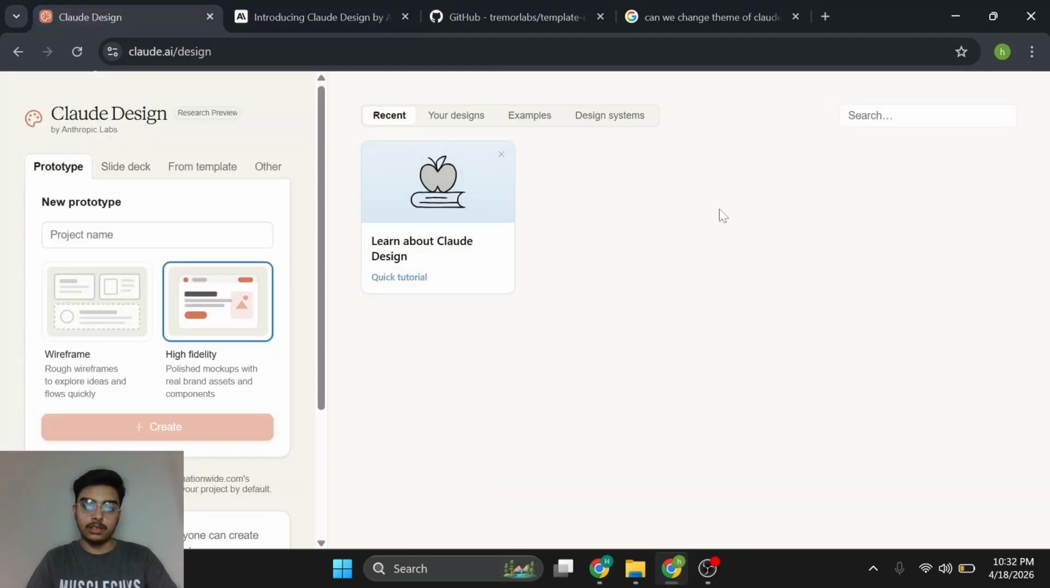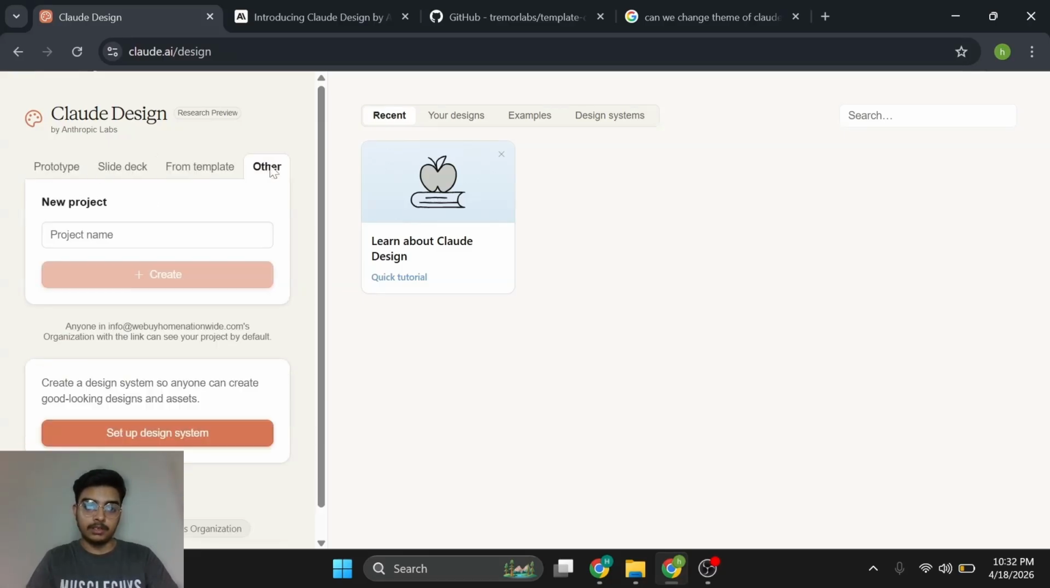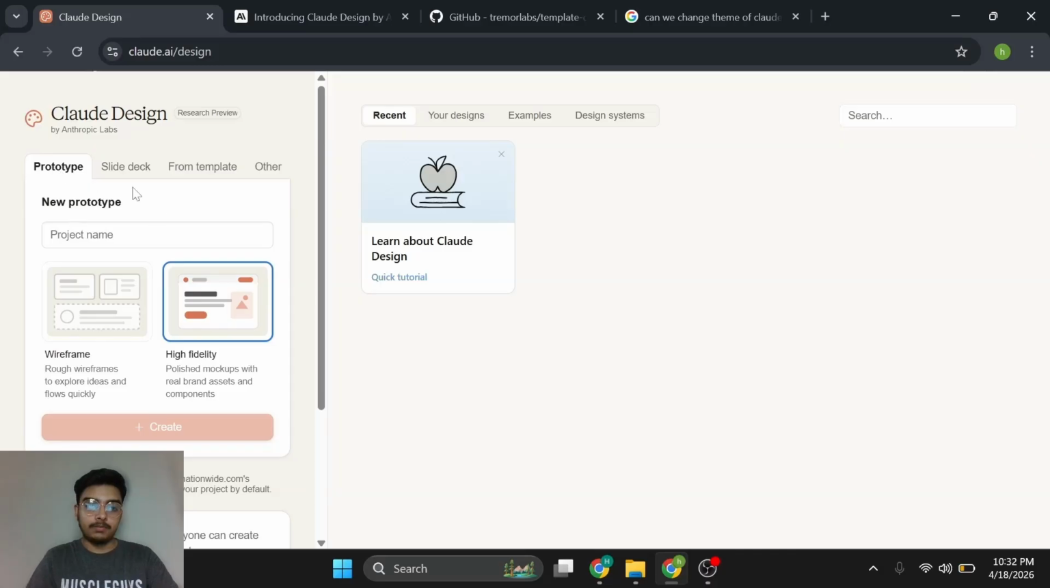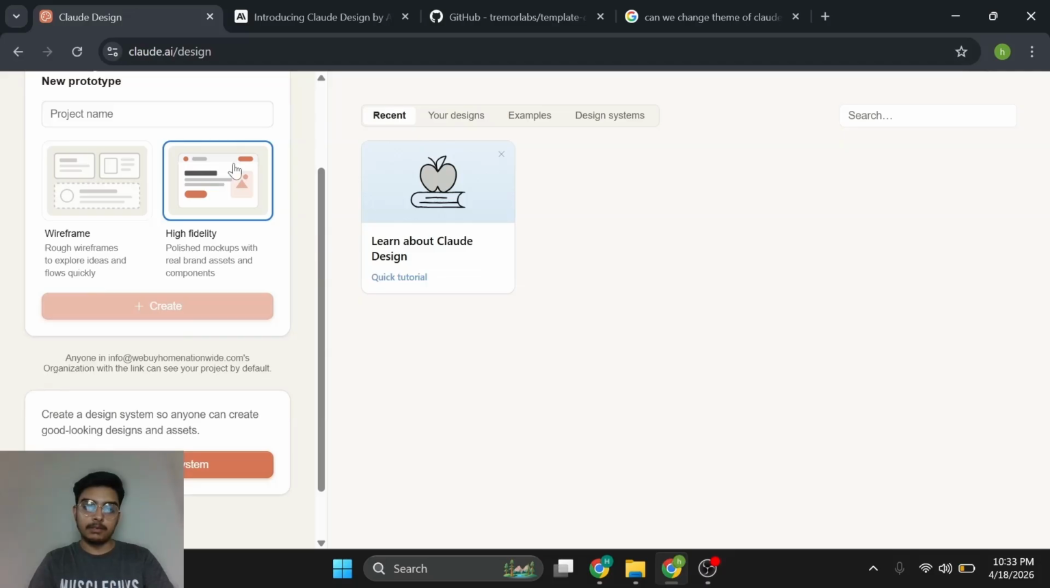So here is the Claude Design interface. First of all, here are different tabs. You can see prototype, slide deck, and from template, other. Prototype is where we can tell it to generate a wireframe or high fidelity. Wireframe is just a skeleton of our app. If you ask it to generate a CRM, it will just generate the skeleton or the wireframe of that app, showing where the image would be placed. High fidelity will actually have the buttons and the images there. It is more detailed, and we are experimenting with this one.